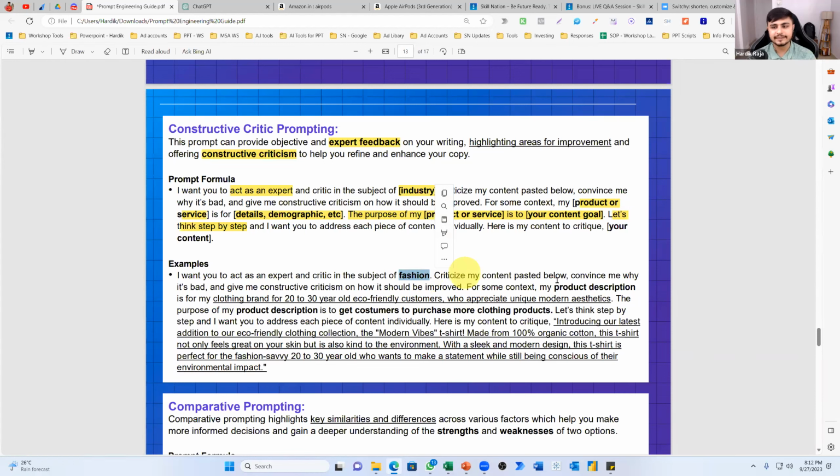Criticize my content pasted below, convince me why it's bad, and this is the reason why it's called a formula. Formulas never change, the placeholder is only going to change, so you can literally copy paste the same thing for your daily job as well. So we are just going to read out the underlined line, all other things are the same. Clothing brand for 20 to 30 years old, and it is for eco-friendly customers and who appreciate unique modern aesthetics.